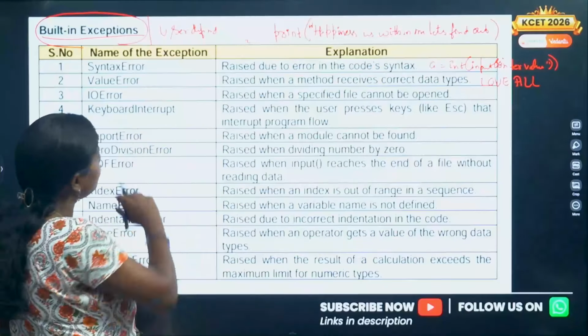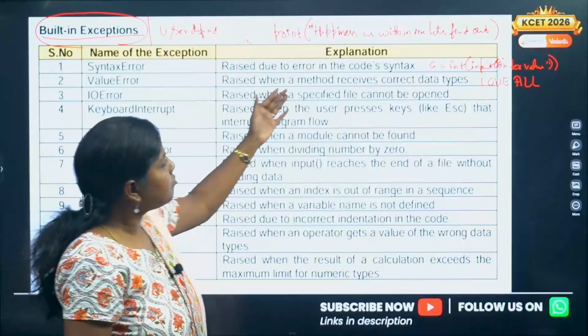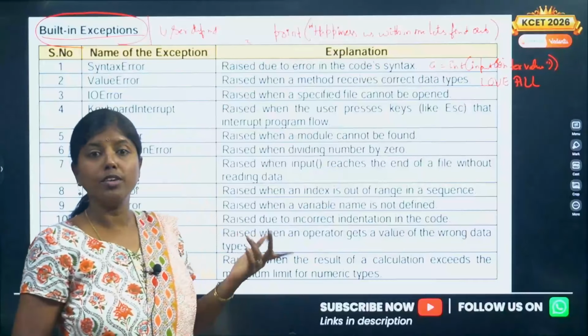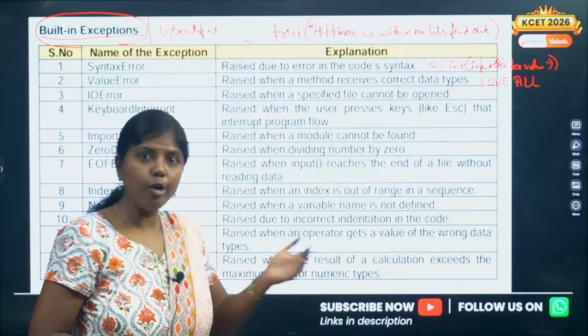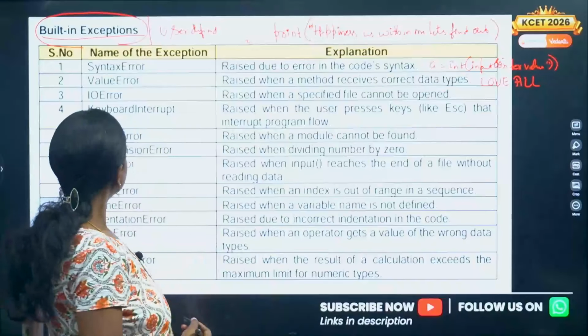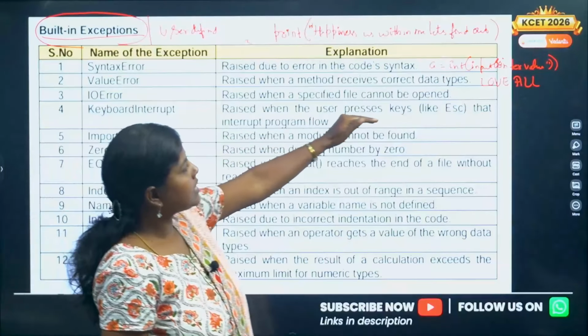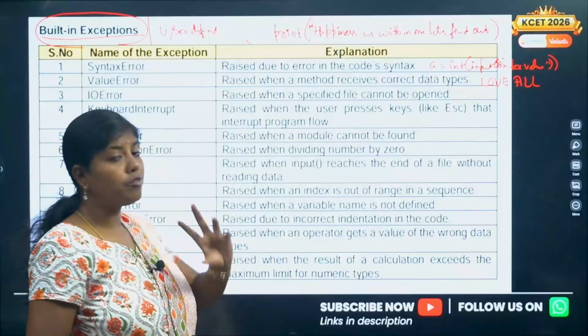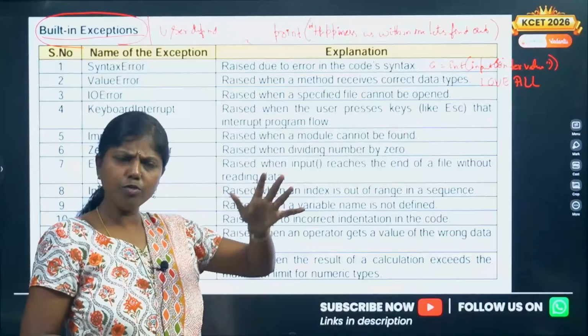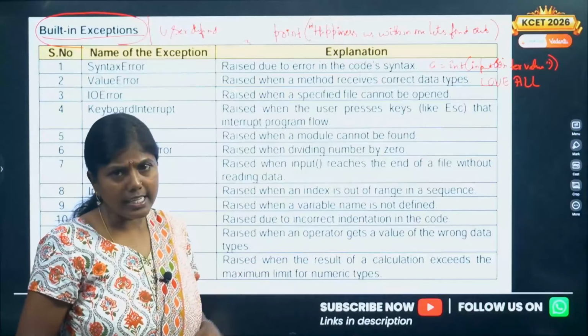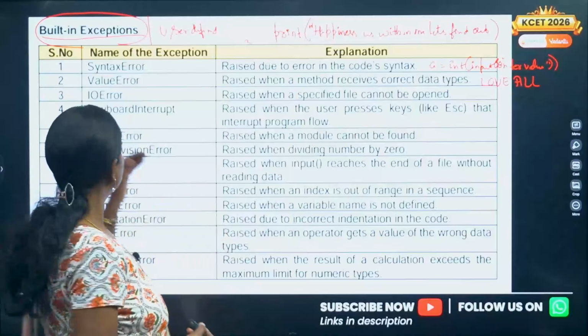It is not possible, so this leads to an error called value error. Now we have an IO error. What is an IO error? If the file cannot be opened, it leads to an IO error, input output error we call it. Similarly we have a keyboard interrupt, raised when the user presses keys like escape that interrupt the program flow. If you just press escape, it leads to the keyboard interrupt error.